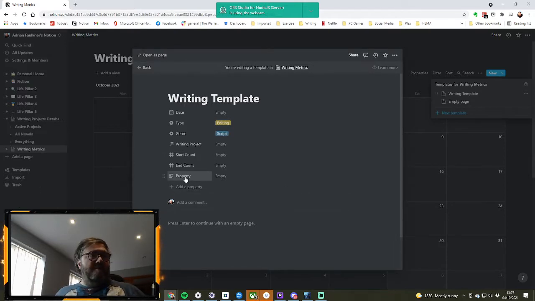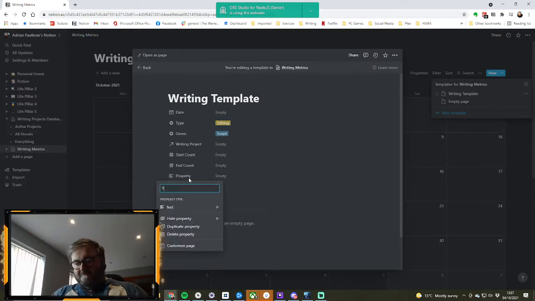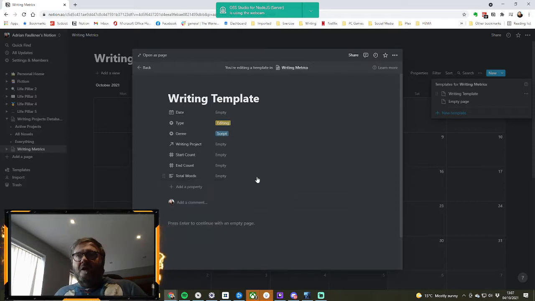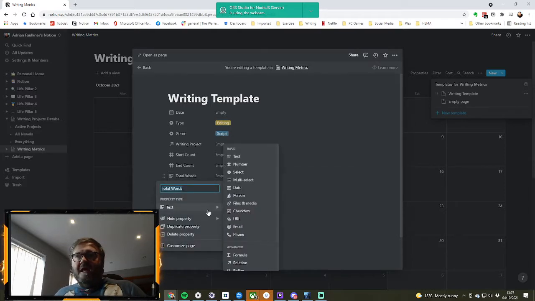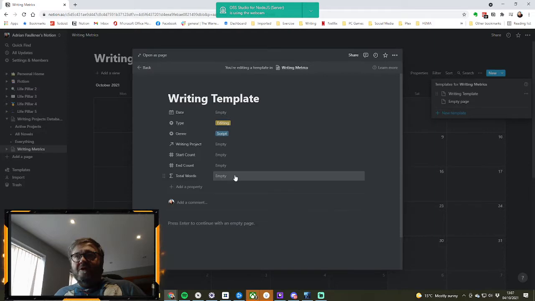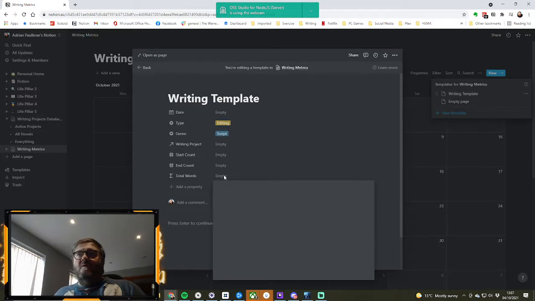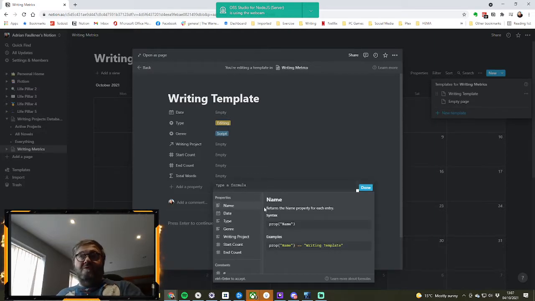So the first one we're going to have is total words. I've done this before, and I am actually going to slightly cheat here in that I am literally looking on another screen at what my formula is. Now you can create all sorts of formulas, and I must admit that some of these are easier than others. But this is what we're going to have.